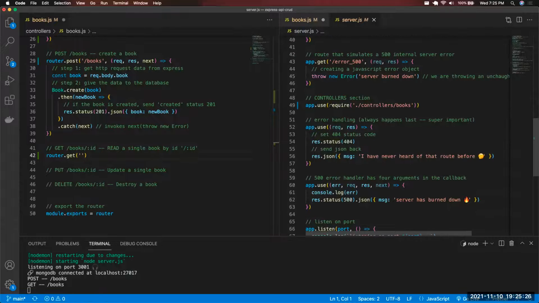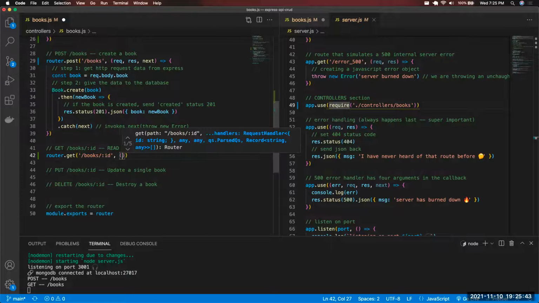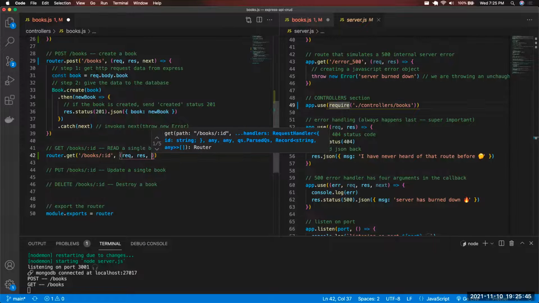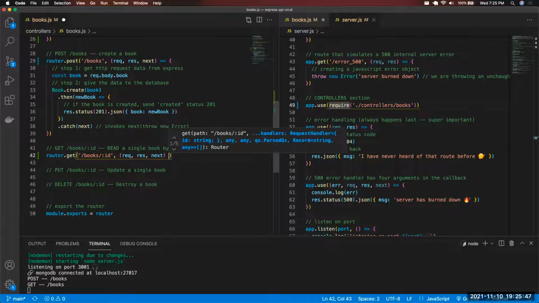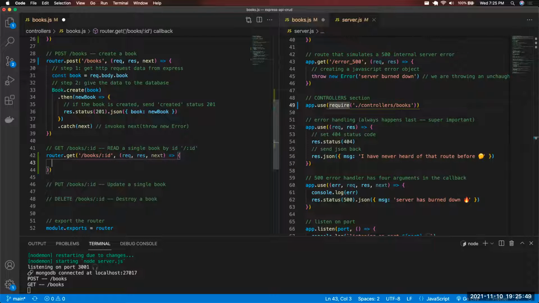Okay, so just because Sammy asked that question, I took out my route here. So I'm just going to do /books/:ID. But if you have the route there in your server, you'll need to just do this, FYI. Okay, so we need the request, response, and next for our error handling. And there is our route.